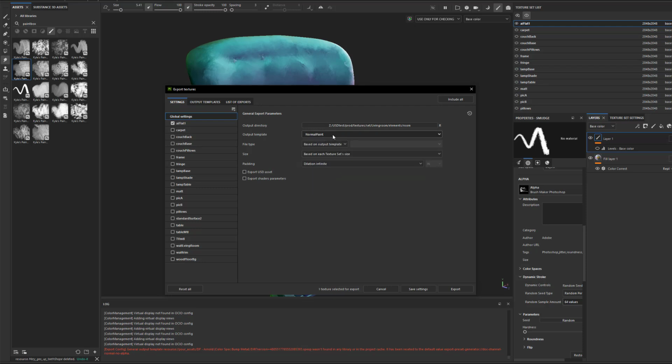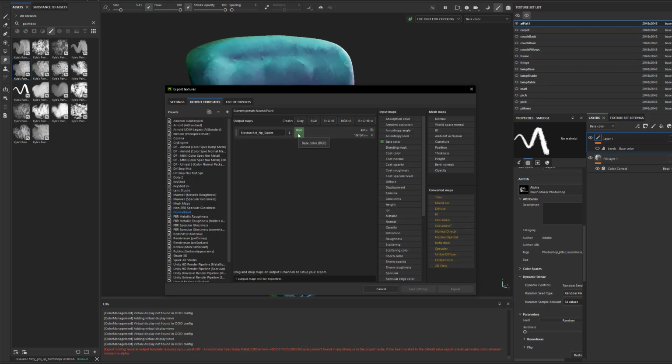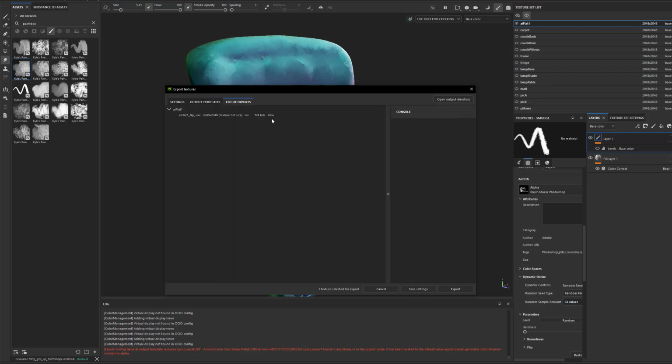template here, writing out the base color to RGB, and I have a thing on here for UDIMs if I need that, and the texture set name. But the really important thing is I'm writing it out as EXR, and that is crucial because you want to write it out in raw.